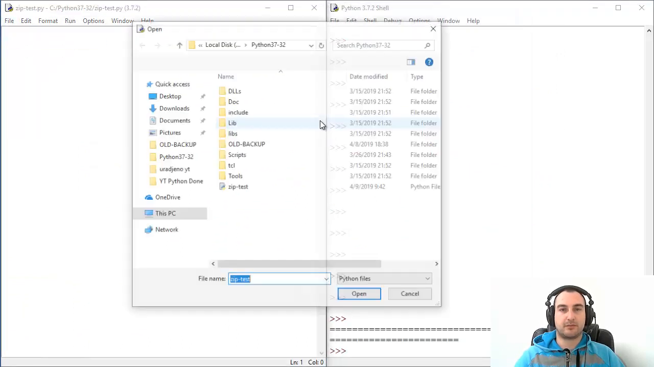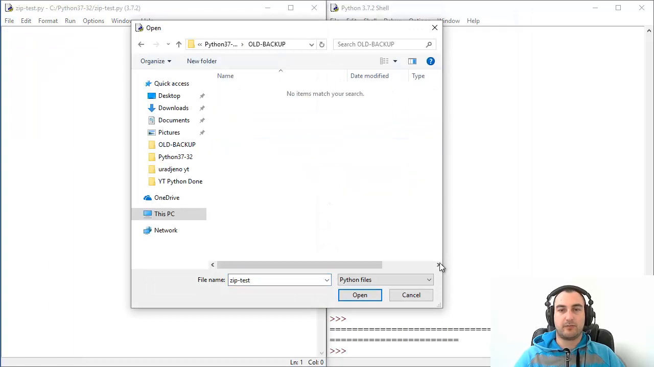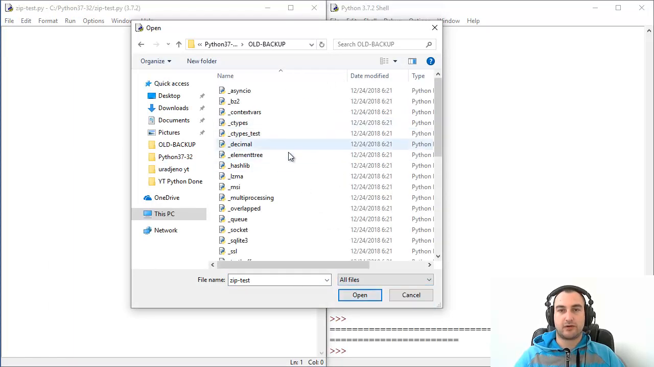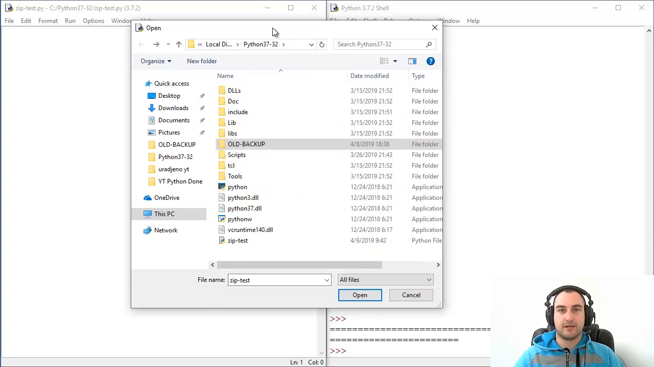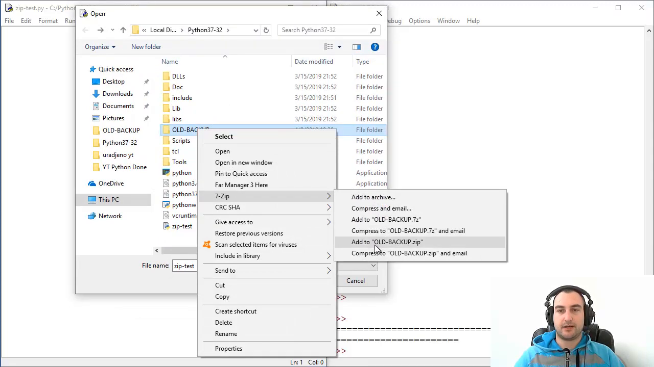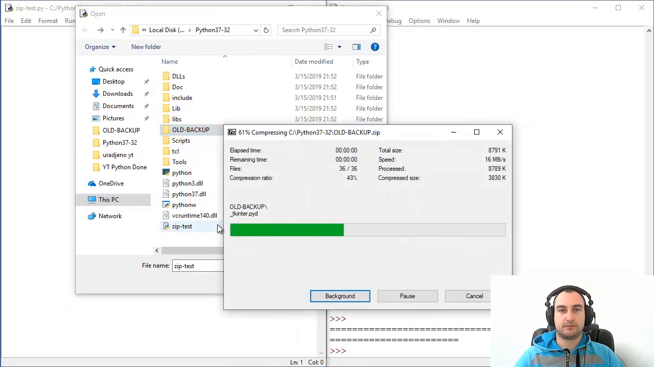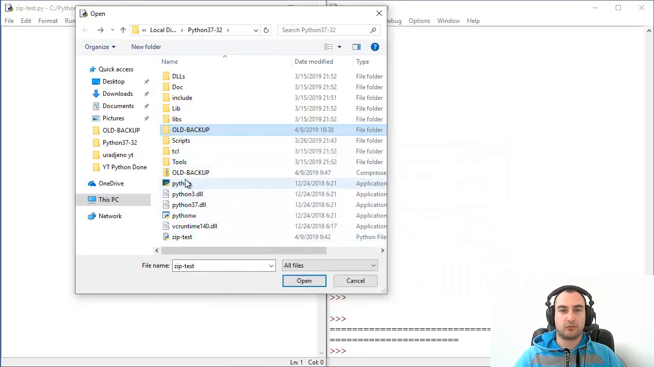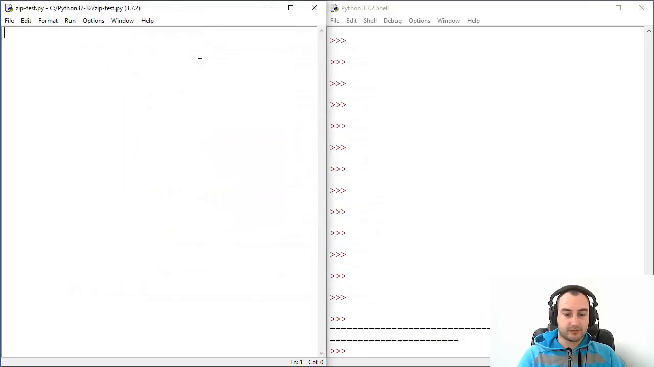Let's define our target, which is in the same place where Python is, an old backup with some files with different extensions, nothing scary, nothing special. So let's turn it into an archive with 7-Zip, add to old backup zip, and there you go, we have it right here. So that's our target. Let's continue with the script.